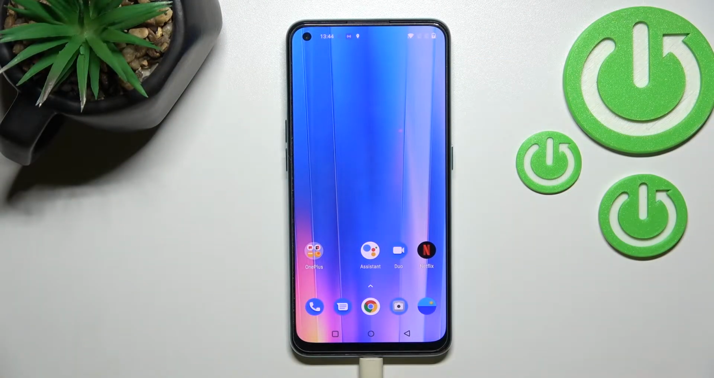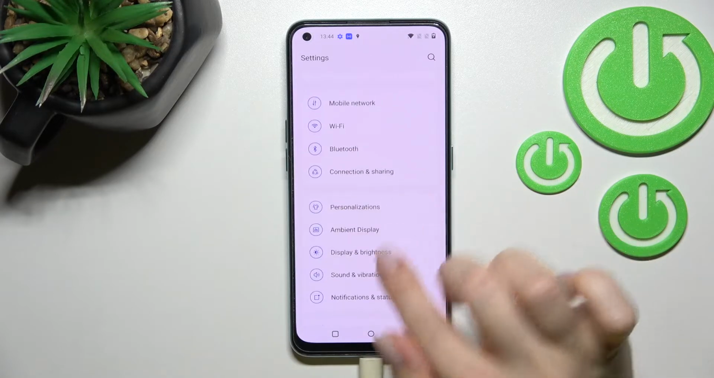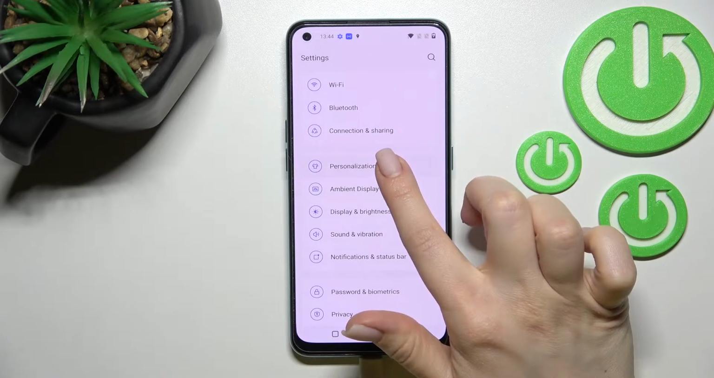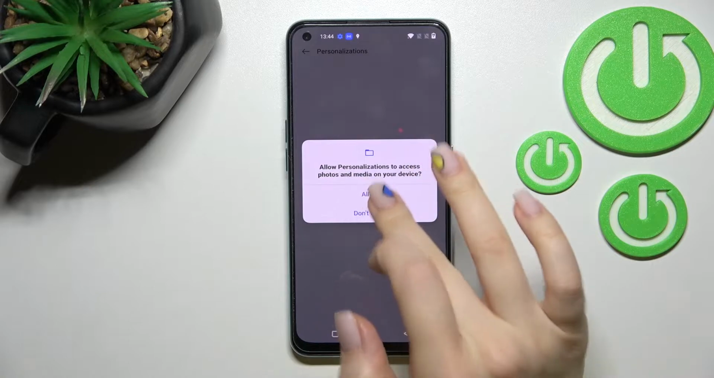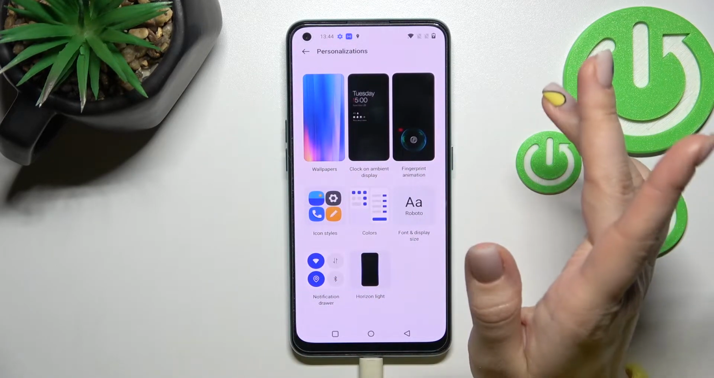Welcome. In front of me is a OnePlus Nord CE2, and I'll show you how to change the lock screen wallpaper on this device. First, go into the Settings application and then click here on Personalizations.